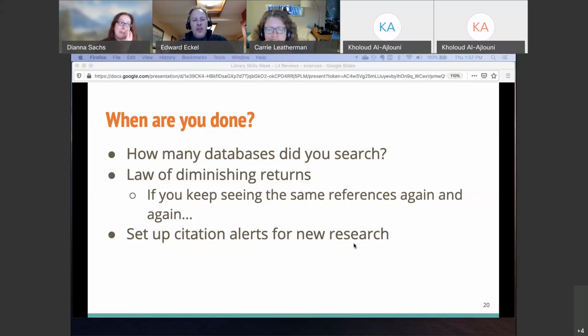So a couple things you can do to help yourself figure this out is, first of all, think about how many databases you searched. So have you indeed gotten all the keywords that relate to your topic? That's the first question. Have you identified all the terms that researchers are using for your topic area? Have you searched all of the relevant databases? And this is where you might want to have the help of a librarian to figure out where your research and your literature would be covered.